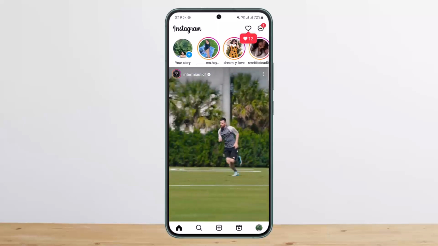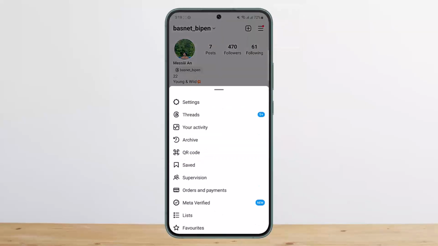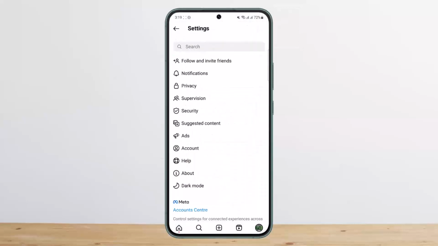Tap on the profile icon at the bottom right corner of your screen that you see, and here you want to tap on the three horizontal or the hamburger icon at the top right corner of your screen, and then tap on settings. Once you tap on settings, you'll get an interface like this. You want to head into the option that says account there, as you can see there on the screen.